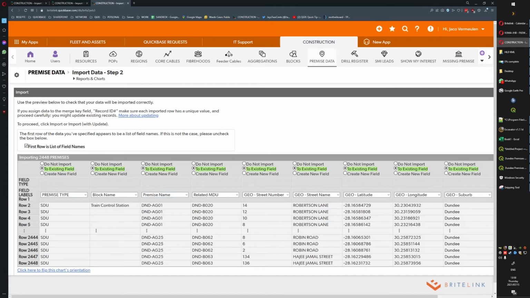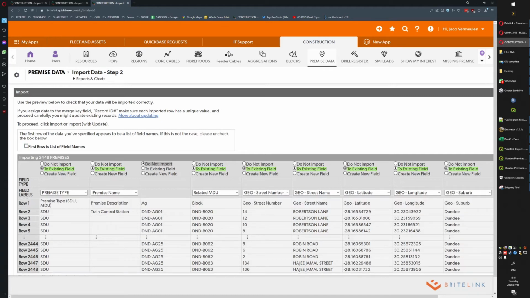So first thing, we don't want to use AGs here, so we're not going to import the AG over here. We will have the premise name and we have a premise type. What you notice is everything should correspond, but if you're not sure which row is which, you can always just untick this, make sure that you are selecting the correct values, latitude, longitude. Make sure latitude is the minus value whenever you're working in South Africa. That will be the norm.